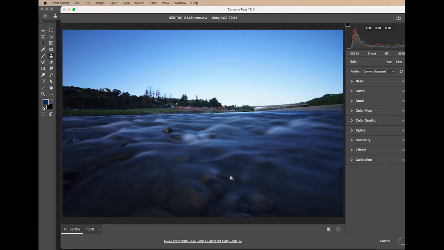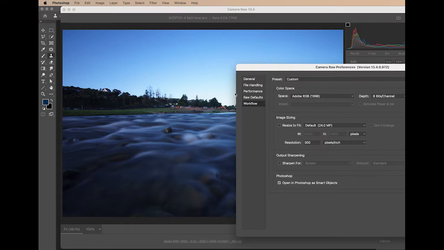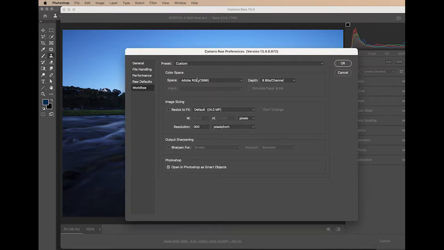opens in Camera Raw. I just want to point out this link at the bottom of the screen with the size details, etc. That's a live link, and when you click on it, it opens up the Camera Raw preferences box. So it's important to make sure this bottom box is checked: Open in Photoshop as Smart Objects.